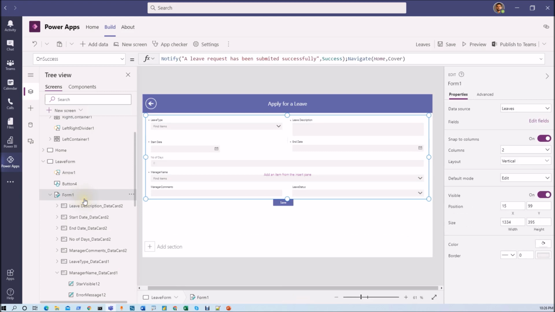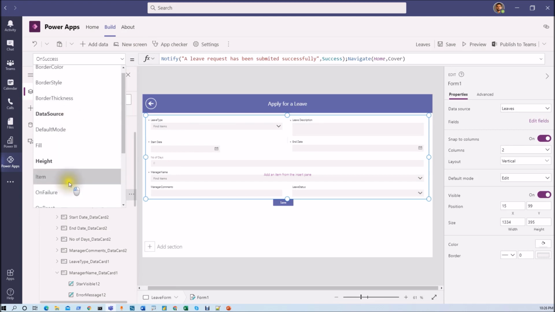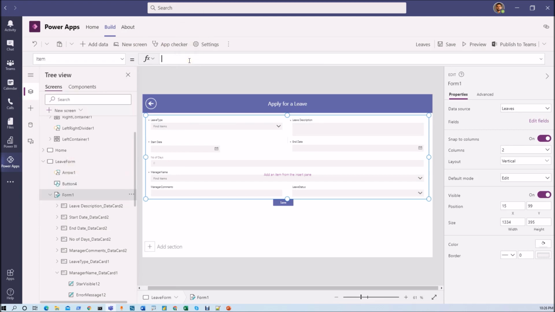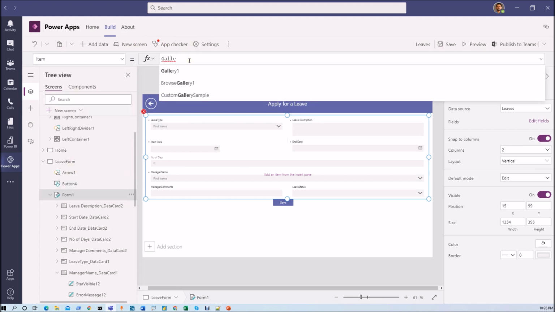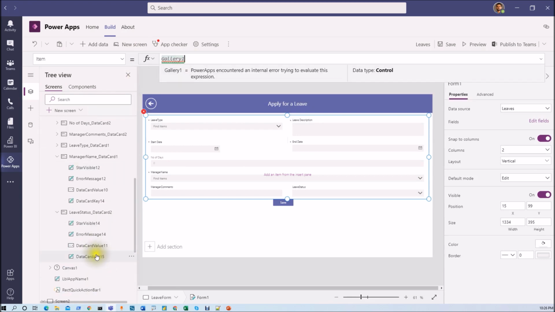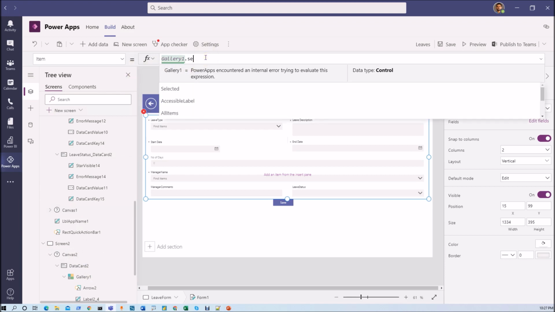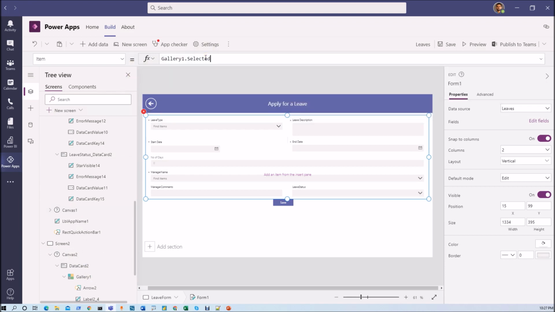Now just go to the form that we already created. So this is the form which we have created for the new one. So we just need to change one thing, the item code. Now here we just need to provide gallery1 dot selected, because our gallery is this one, right? So whatever the item would be selected, it will be automatically filled in here.